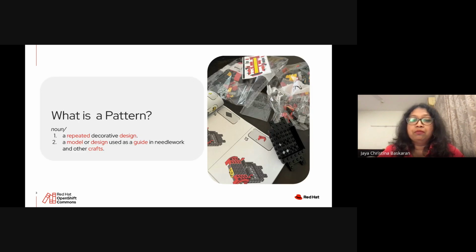Before we get into all of that, what is a pattern? Why is it called a solution pattern? This is the dictionary meaning of that, right? A pattern is a noun, which is a repeated decorative design, typically used to model or design, perhaps needlework or crafts. But I also was looking at my daughters playing around with Lego, right? So I always thought that Lego is also part of those patterns. So the books that we get and all the guides that we can download are all part of building patterns.